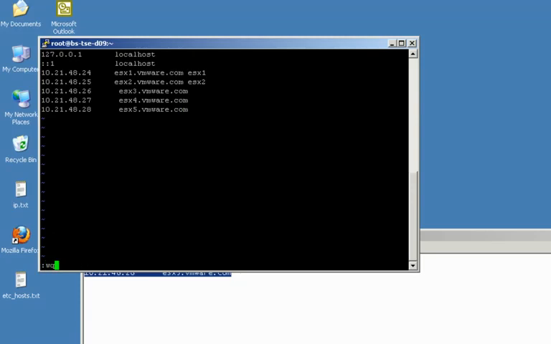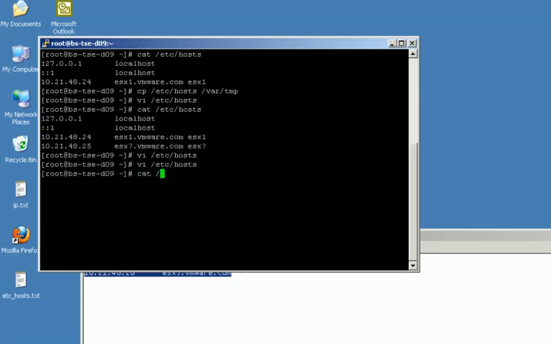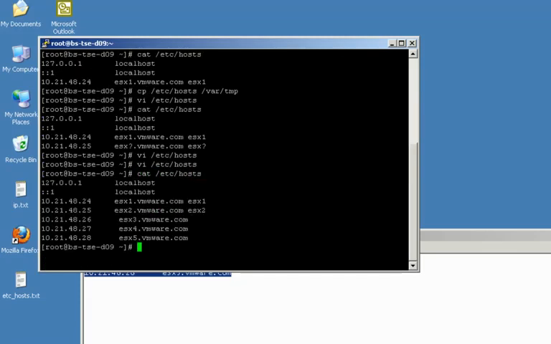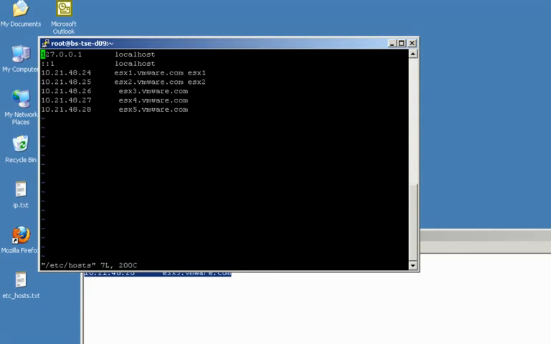To delete the entries I just entered in the /etc/hosts file in an efficient manner, type vi /etc/hosts and press enter to edit the file. Arrow down to the line to delete. Note that I have not entered insert mode. Press the letter D twice to delete the whole line.